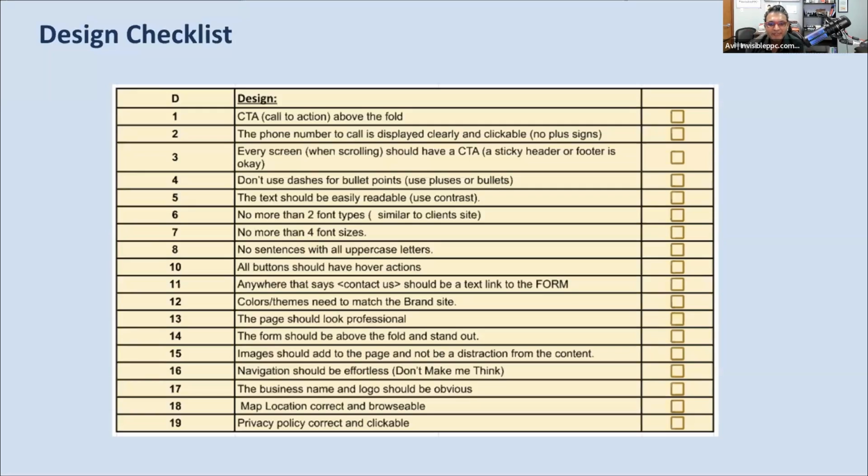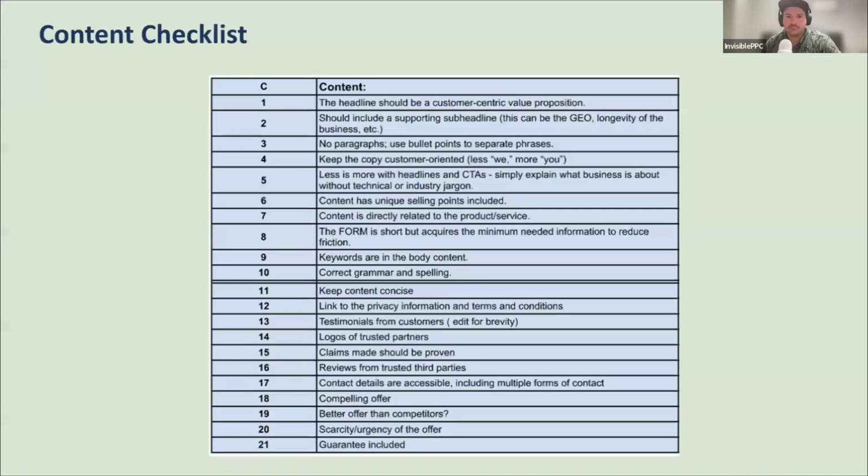So finally, the navigation. Some of this is obvious, because I do want to leave time for doing the reviews, right? Map locations are correct and browsable, privacy policy correct. So we made checklists for everything, so you can make sure it'll work. Let's move on to the next slide.